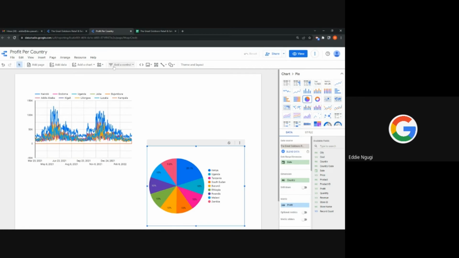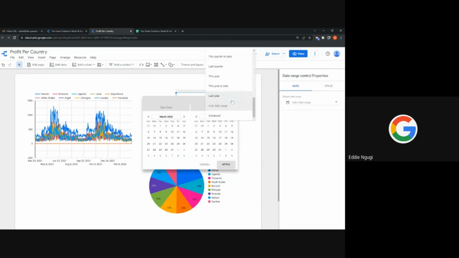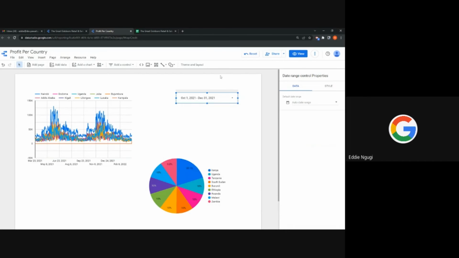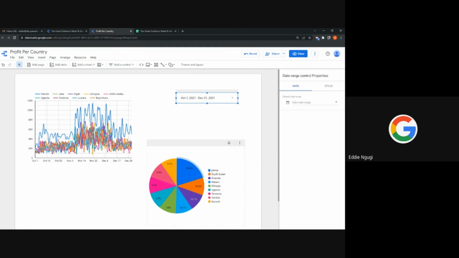date range. So for here, we'll add a data controller and change this to a date range, and we'll map it. I want to pick a date range, let's say we are measuring our performance or the results per quarter. We choose last quarter, which is from October 1st to December 31st. We apply this, and you will see it filters our data, both in my pie charts and also in my time series charts.